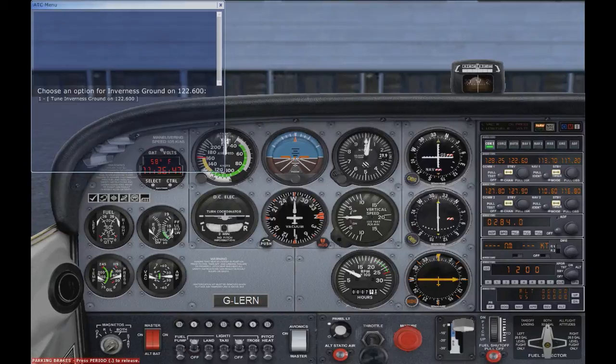So now we have the engine running, let's pretend that we want to go and fly a circuit and ask for permission for takeoff. So what we'll do is we'll tune the radios automatically, and then the option we want is to remain in pattern, so we'll do that. Inverness ground, Cessna Golf Lima Echo Romeo November, ready to taxi, touch and go.